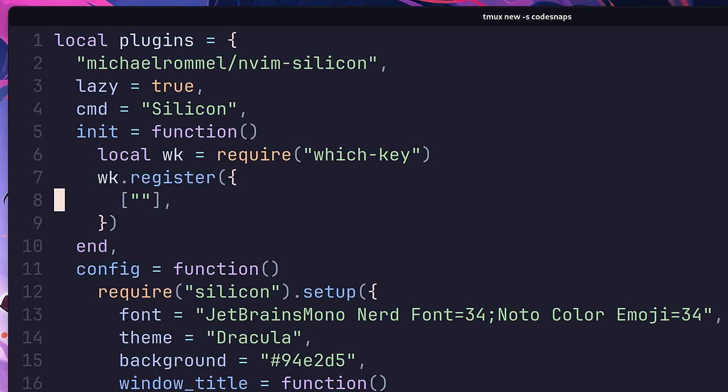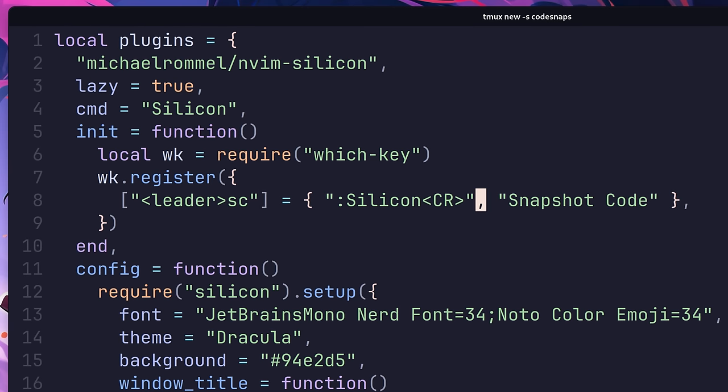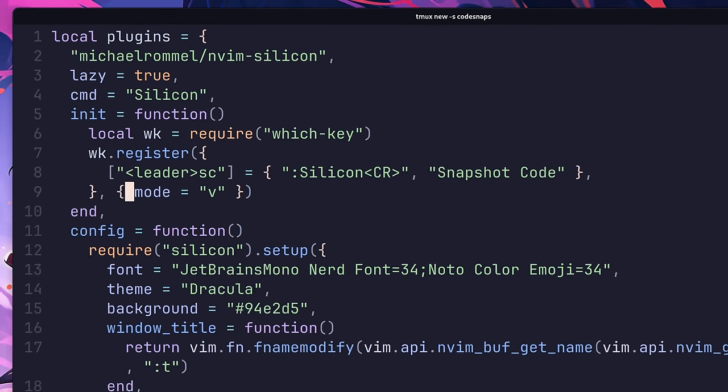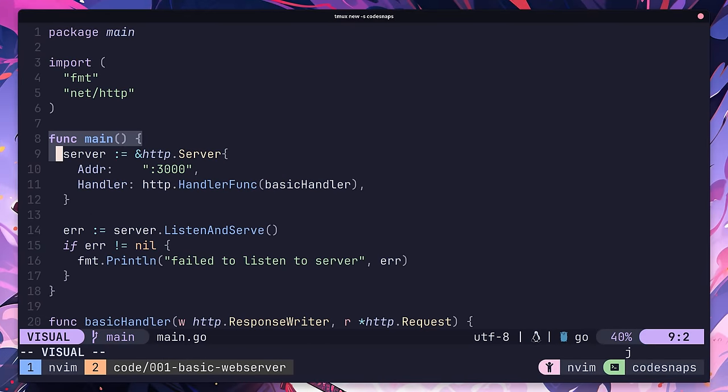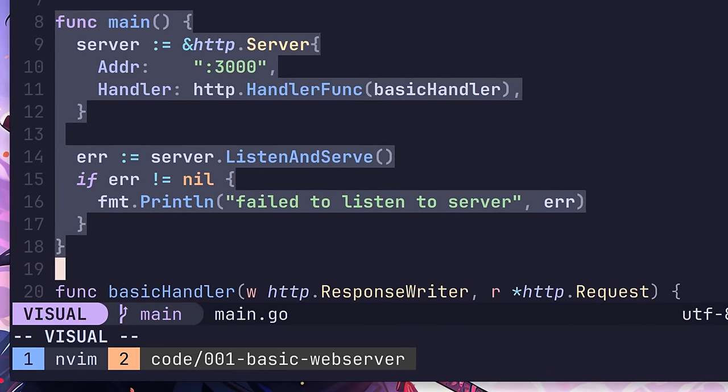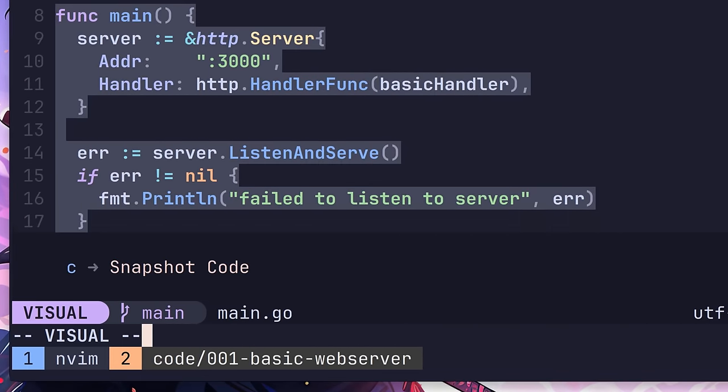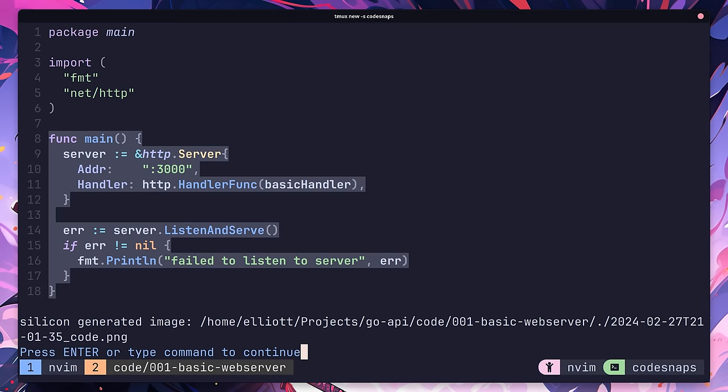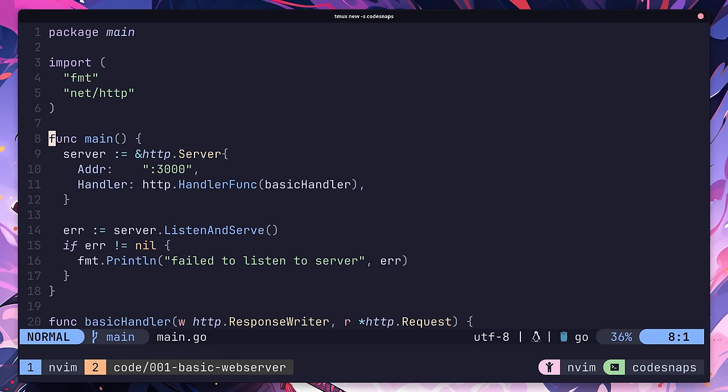This table creates a mapping for the leader followed by S and C keys, which I like to remember mnemonically as being snapshot code, and then sets this mapping to call the Silicon command. Lastly, we need to specify that this mapping will only apply to visual mode. Once that's done, we can go back to our code and test it out. If we select our code again and then press the space S and C keys, this will then invoke the Silicon command and we'll have a snapshot of our code in our directory.